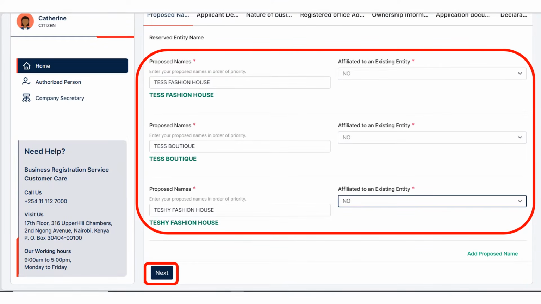So the first step is to enter your proposed business name. You should enter three of them. So choose three of the best ones that you have. And the first one is the one that will automatically be chosen. So make sure you start with your best one.